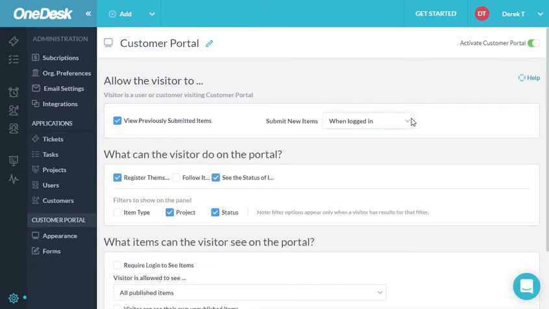Submitting new items, you have three options. You allow your visitors to submit new items never. So you set it to never, they'll never be able to submit new items. There'll be no form for that and no button on the customer portal to submit that. When logged in means that they'll see that button and be able to submit tickets when they're logged in. And when not logged in means you don't require them to be logged in for them to submit. However, when you choose this option, the form will ask them for their email address and will require that for them to submit the form. So those are your three options.